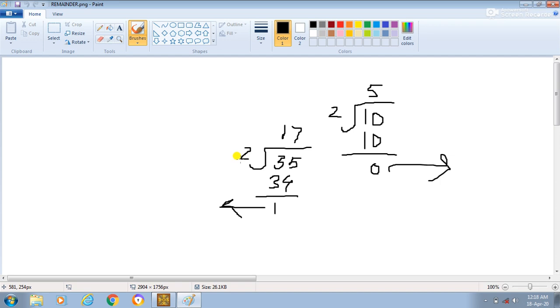Do you understand the remainder point? Remainder is what we call the amount left over at the bottom, the balance. So here this is a 1 and here this is a 0. These two things are known as remainder.